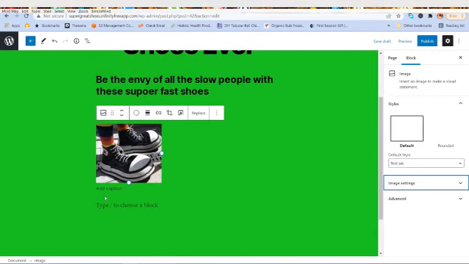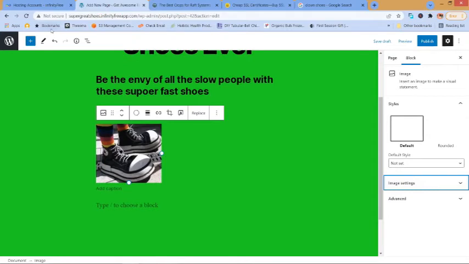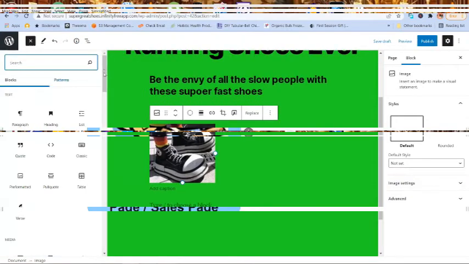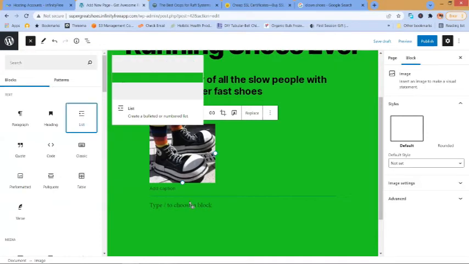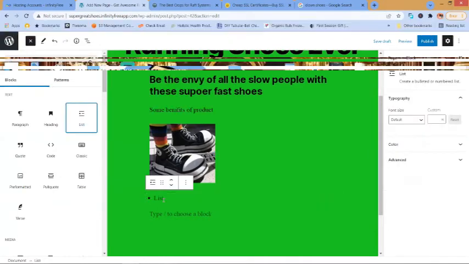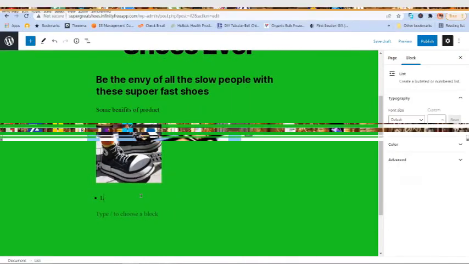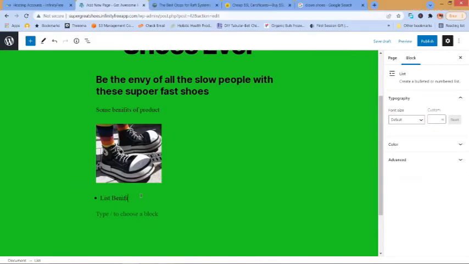So basically you're just laying out block by block, piece by piece, the parts of your ad the way you want it to look. So you can list benefits.